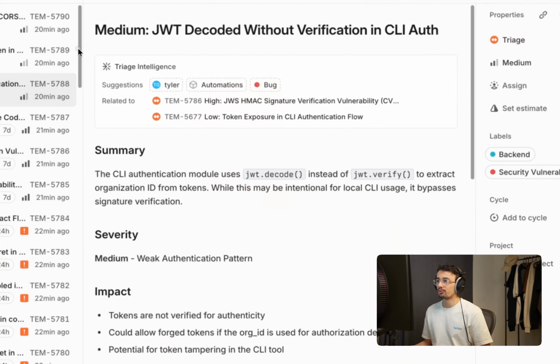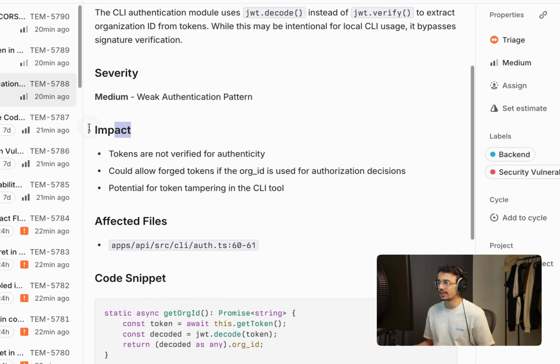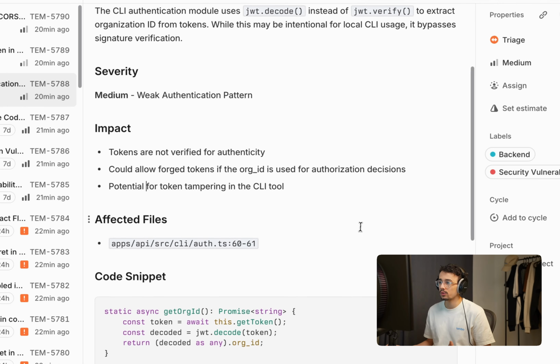Not long ago, it ran, and we have a bunch of these tickets now where there's potential security vulnerabilities. And of course, there are different severities, etc. This one that we're looking at right now is medium. Apparently, we're using JWT decode instead of verify. And while this might be intentional for local CLI usage, it bypasses signature verification. So the impact here is that tokens are not verified for authenticity. There's a potential that the tokens can be tampered with, etc.